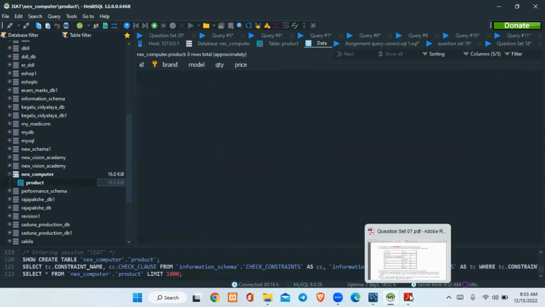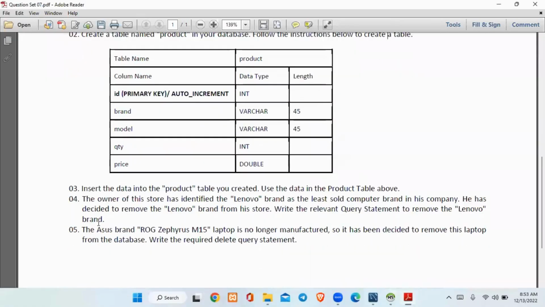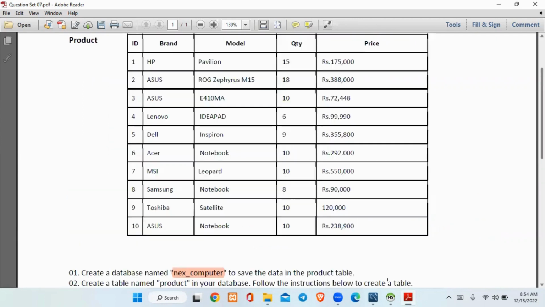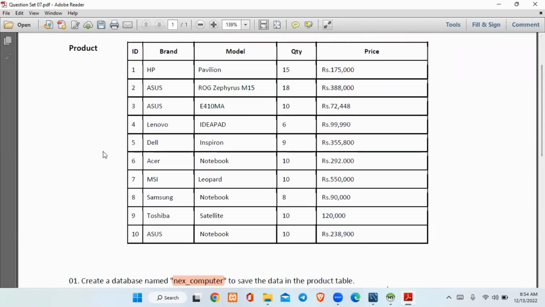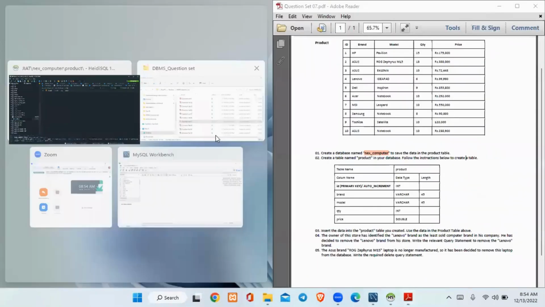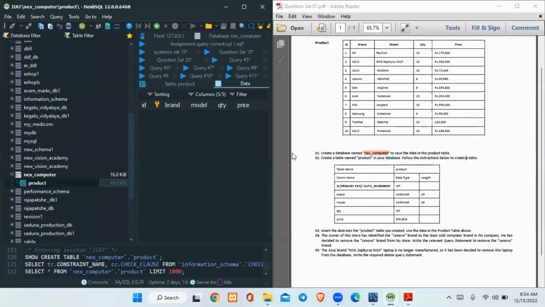Let's see what our next instruction is. Insert the data into the product table you created. Use the data in the product table above. Okay, so now we have completed creating the table. Now we have to insert the data likewise. So now let's begin to add these data graphically. So now let me show y'all how we can create it graphically. So keep this to a side so y'all can see clearly.